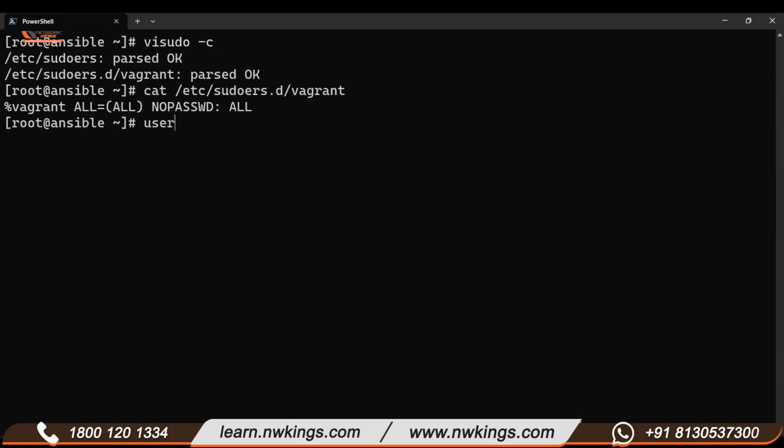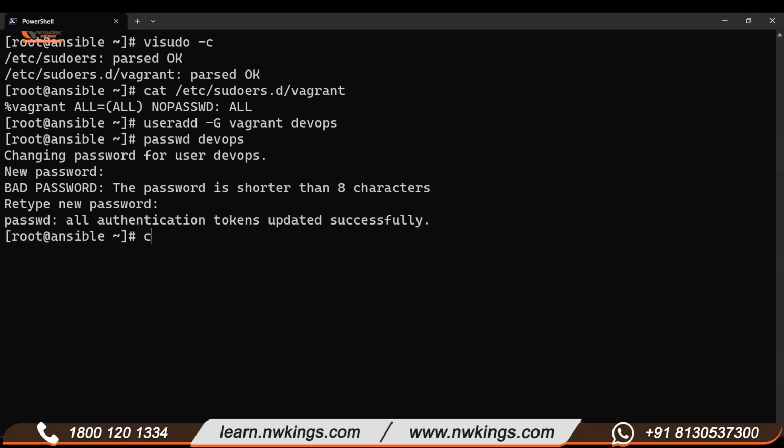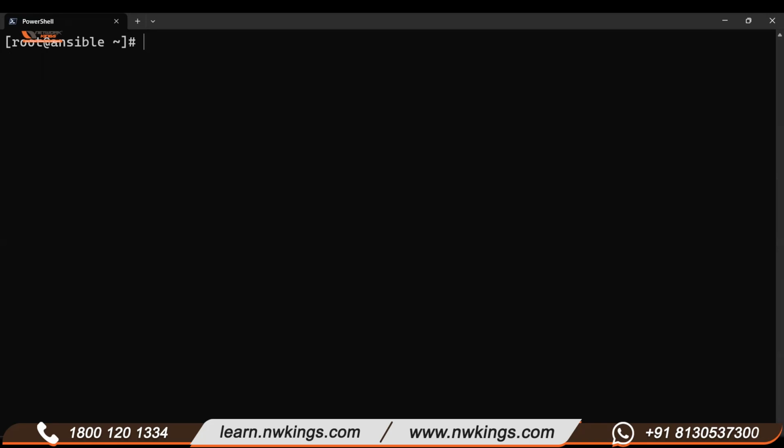user. useradd -G vagrant and the username DevOps. Give a password, passwd DevOps. Red Hat for now. Let's keep it simple for now. And done. The user is added and it is added in sudo as well without a password.